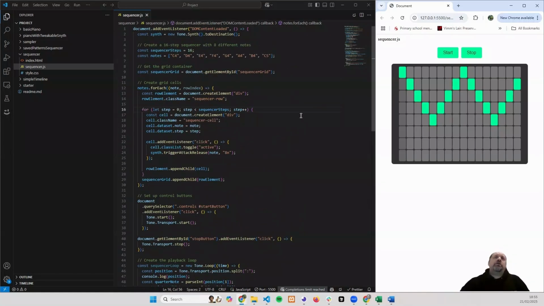So let's take a look at the code and see what's going on. So first thing we've done, we've created a synth at the top, same as all the previous examples. To set up our project, we've defined the number of steps in a sequence, and we've created an array of the notes that we want to use. So in this case, we're just using the major notes just to keep things simple.